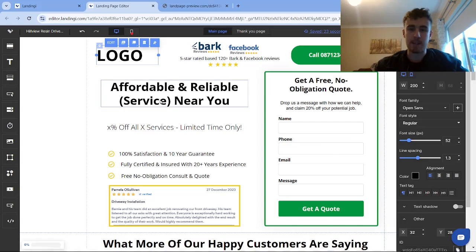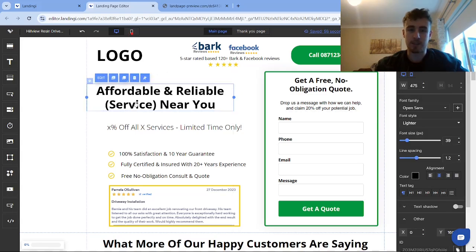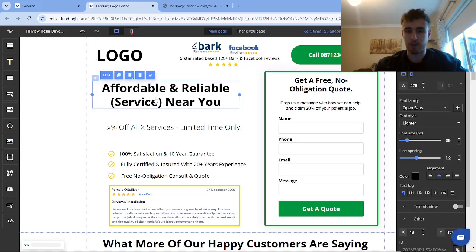Next, we have a really simple headline that matches up exactly with what the person is searching for. It's simple and to the point, it gives no confusion and there's no fluff, and it's designed for the person on the other end to feel like they're in the right place as soon as they land on the landing page. So if you offer driveway installation, for example, you could have a headline of affordable and reliable driveway installers near you. If you're a plumber, you can have affordable and reliable plumbers near you, and so on and so forth. You get the idea.